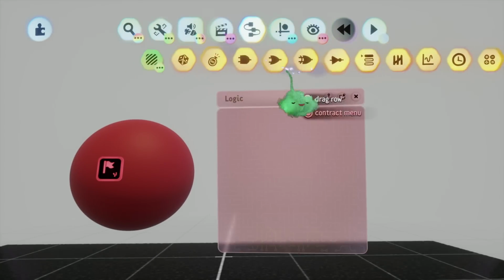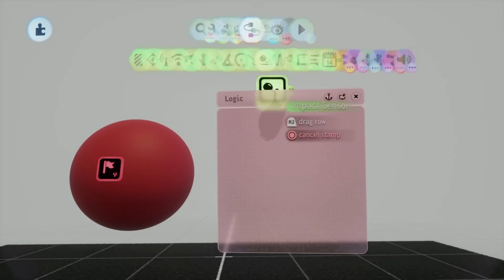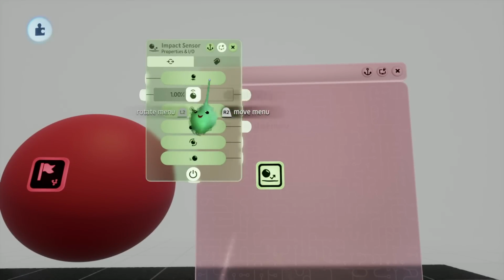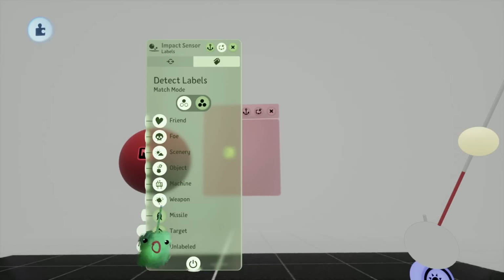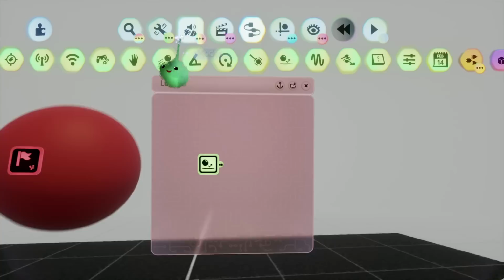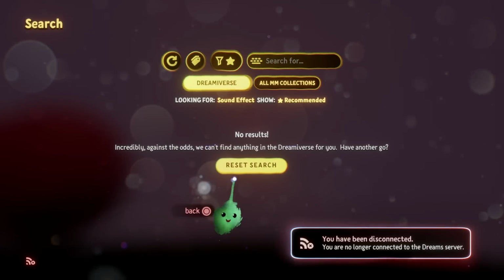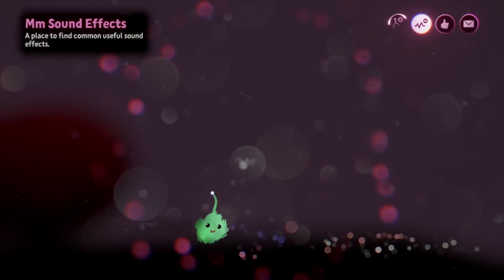Alright, so the first and most basic form of collision that we've got is the impact sensor, which is kind of self-explanatory, and it uses labels to detect impacts. So set it to scenery or all if you wish, but basically if it collides with something labeled scenery, it will have an effect. And we're going to get an impact sound from the MM sound effects. That is, if our internet can connect again.